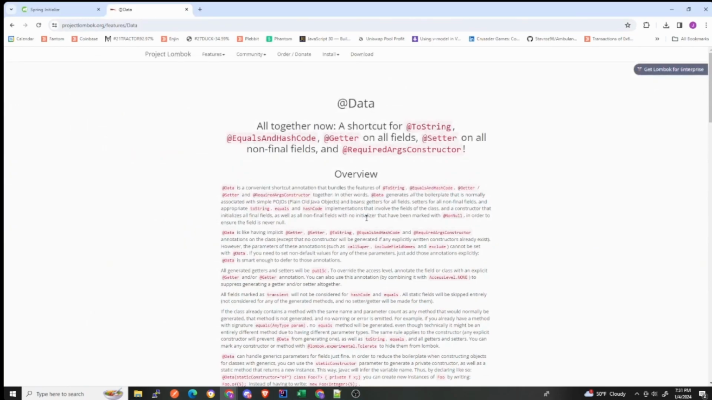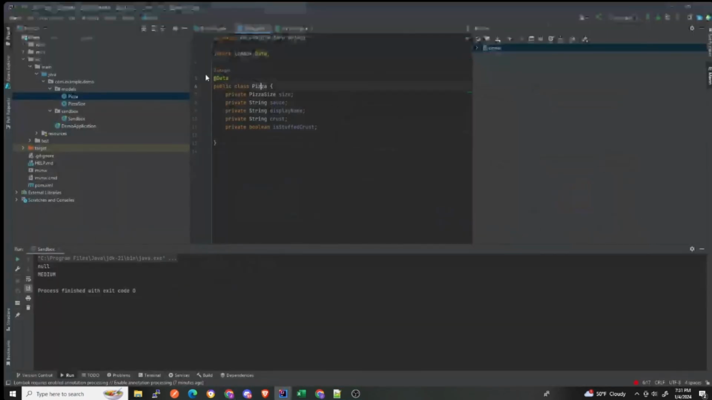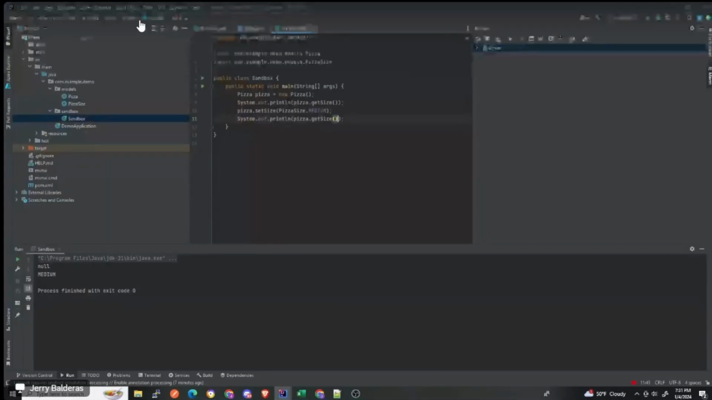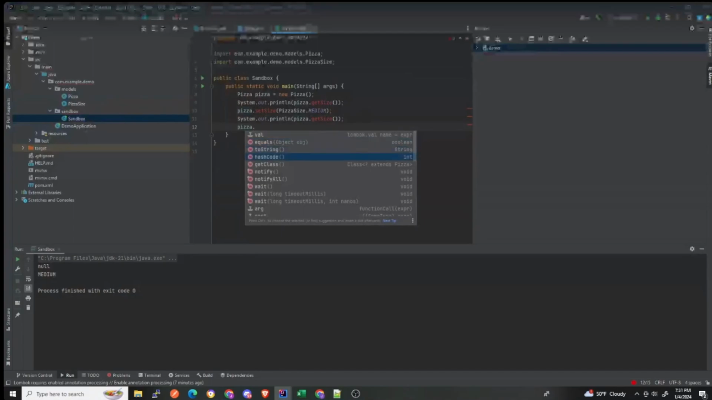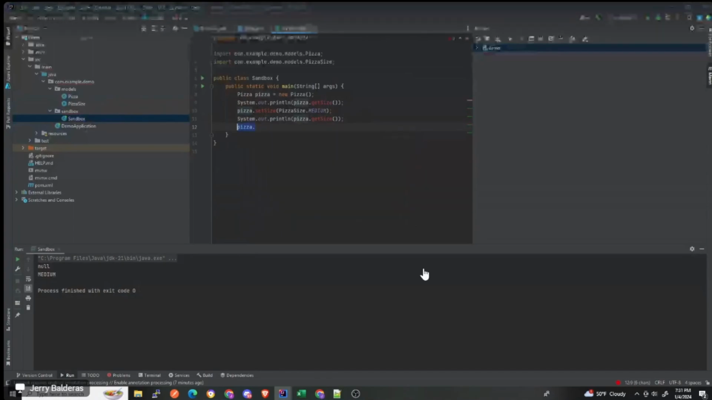All right, so this is really, really cool. And I'll show you what I mean by that. So now that we have @data here, let me take off @data. And I go back to sandbox here. I'm going to now see how I have this get, set, and get all turn red. It's because I deleted all the getters and setters. And I also don't have any access to those properties anymore because they're all private. So I don't have access to the fields.